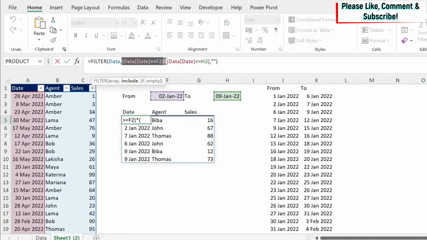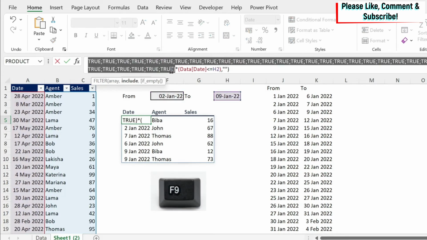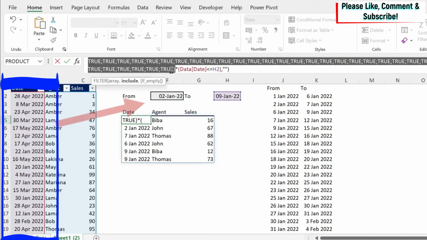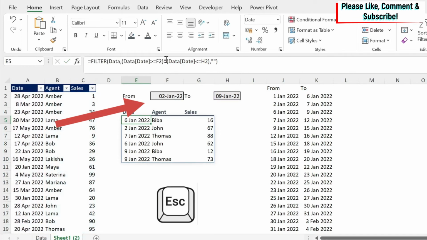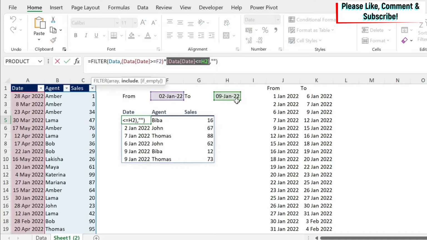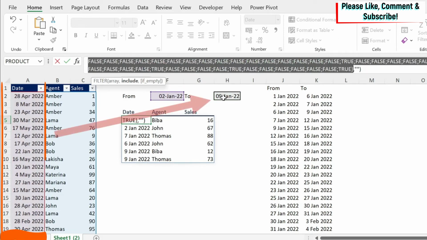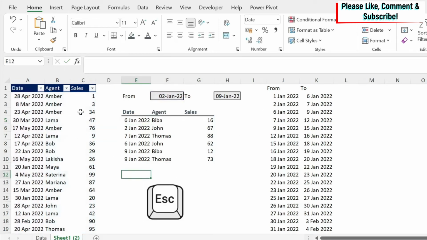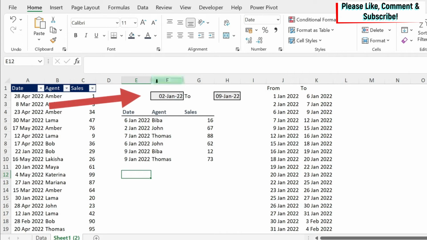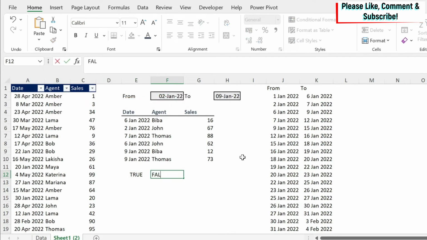Now let me explain to you this one. So if I just take this one and press F9, what do you get? You get true and false. So every time a date is bigger or equal than 2 Jan, you have a true. If not, you will get a false. Let's press Escape and let's select this one and check what happens. So again, F9, same thing. If it's smaller or equal than 9 Jan, you're gonna get true, otherwise false. Let's take an example. 8th of March is bigger than 2 of Jan, so I'm gonna get a true here, but it's not smaller than 9 of Jan, so I'm gonna get a false.